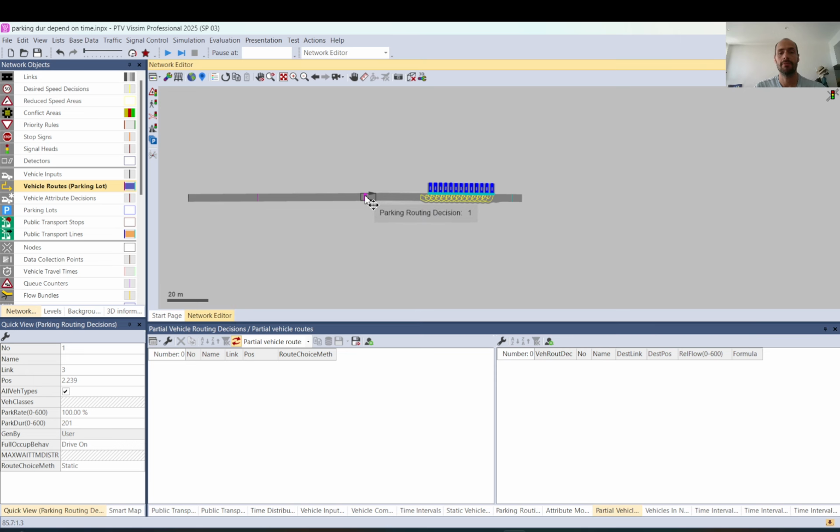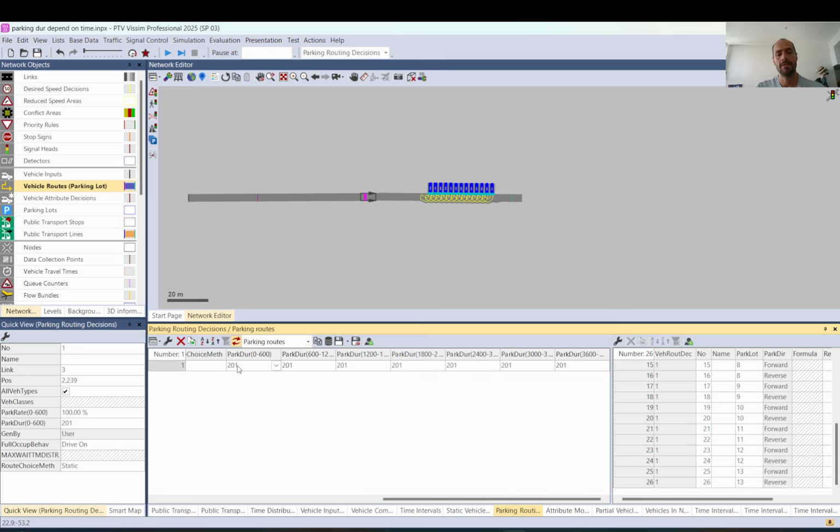Okay, so now if you go back here to the parking routing, as you can see, for each time period, you can select a different time distribution. So let's say for the first 10 minutes, you want to select a 20-second one. Then you want to select a 2-second one. I know it's meaningless, but then you can select, let's say, this time distribution.